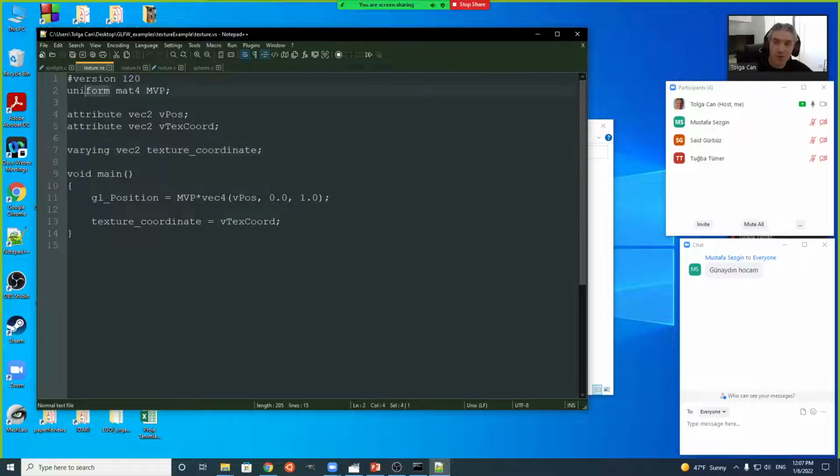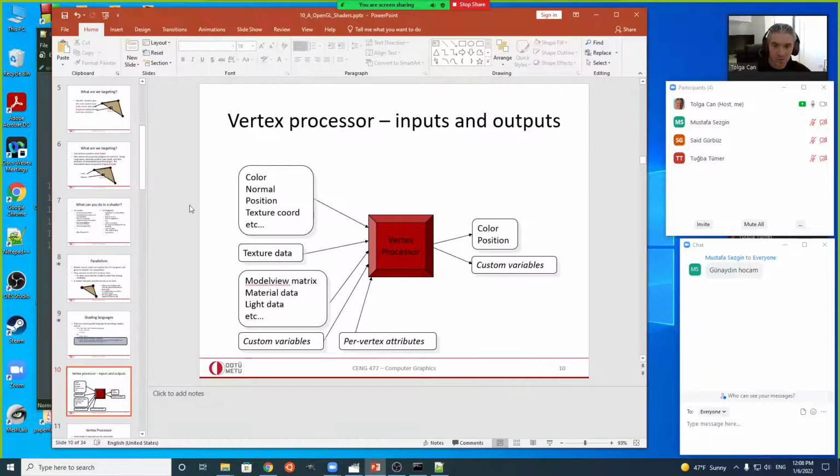When we have something uniform, it's again a modifier that tells that it shouldn't be interpolated per fragment. It's uniform. It's like a constant across all the fragments. Okay, so let's go over these.